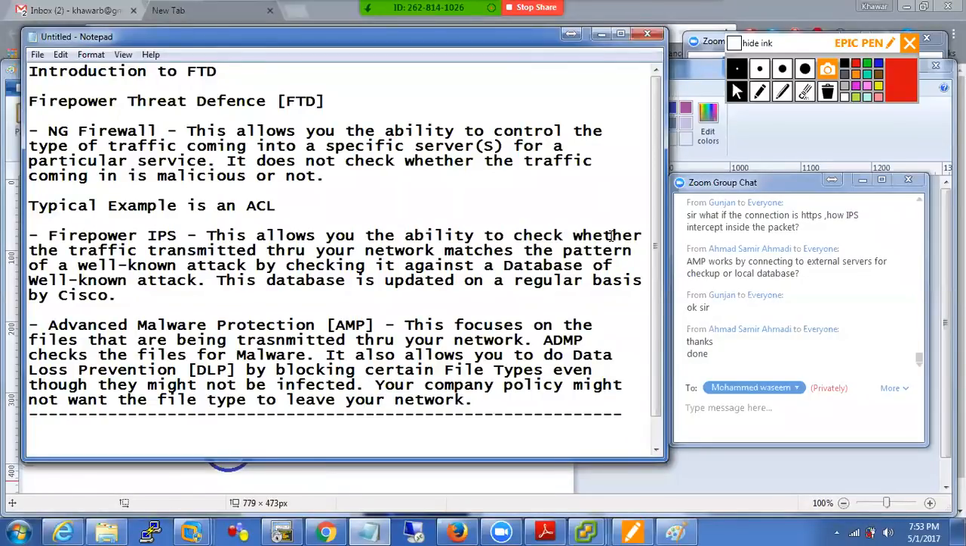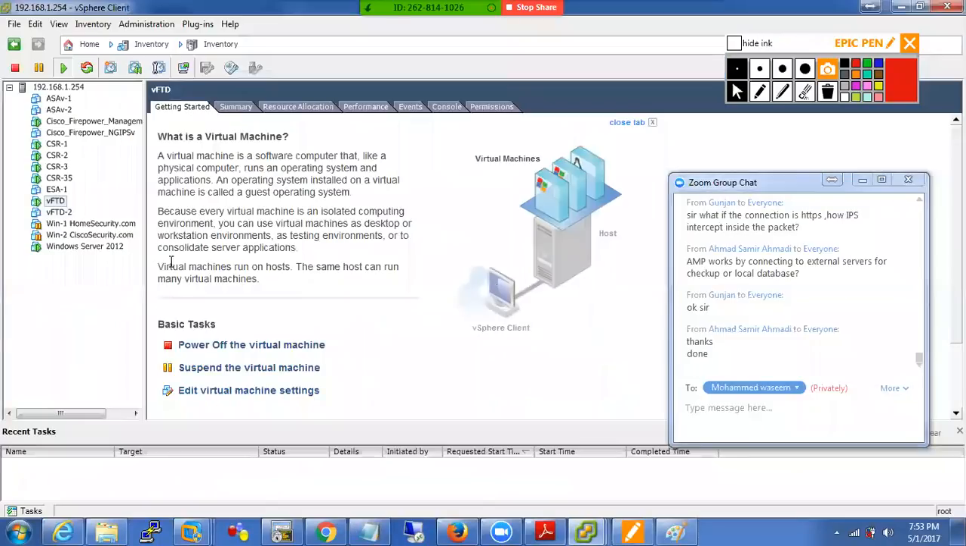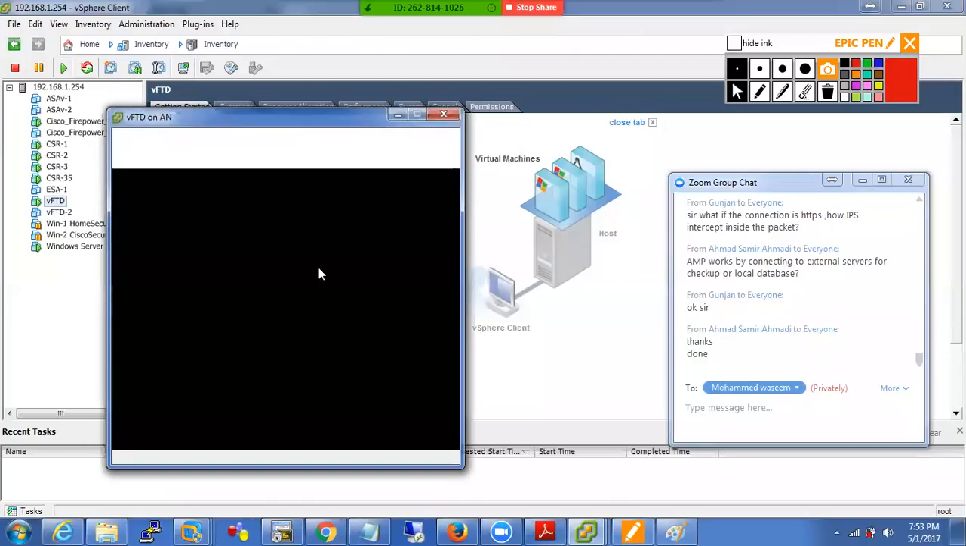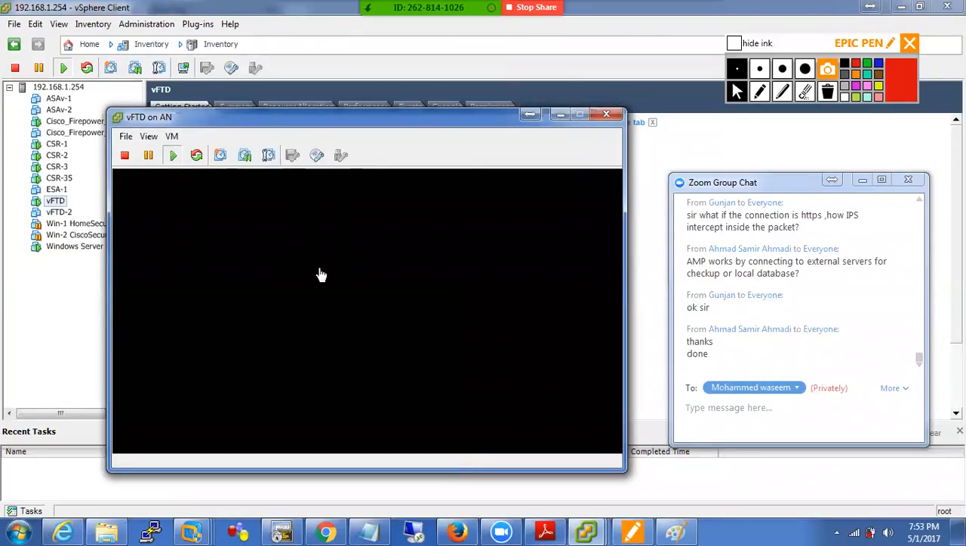Let's do it then. So now that you know what this product is, what the device is, let's go ahead and implement it. The first thing that I'm going to do, I have a VM for it. I'm going to go to my FTD, open the console, so it's going through the console port. I'm going to assign the FTD an IP address. This IP address is going to be used for managing it.